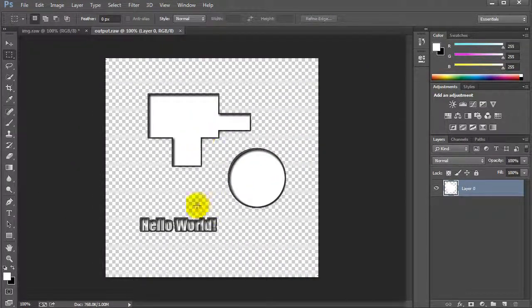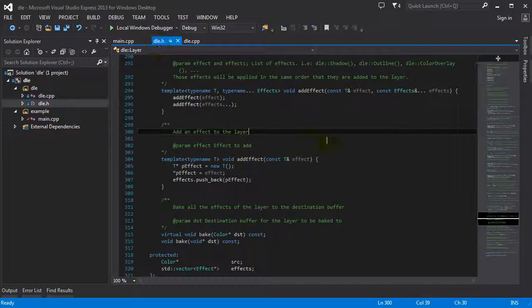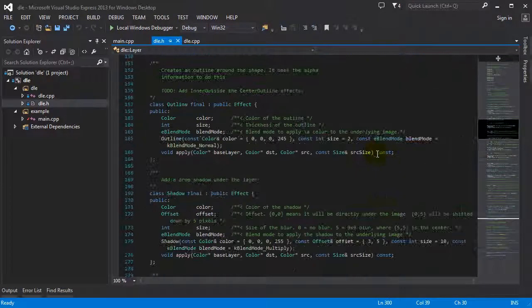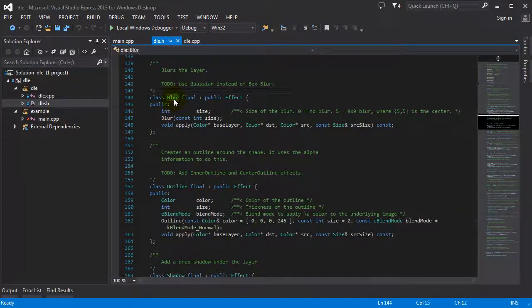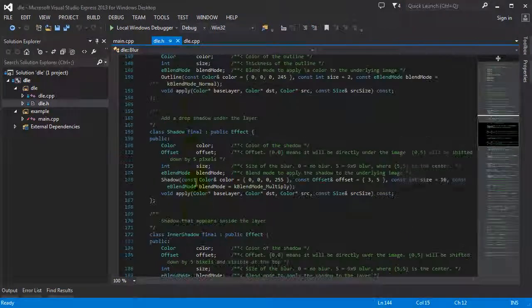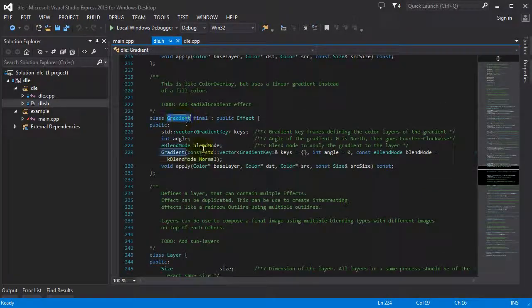You can do really cool text effects. If you go play a game like Mega Run, I know for a fact they're doing this, and their fonts just look gorgeous. They have also gradient overlays, so I added this, so I can just show you quickly which ones I have here. I have the color overlay, the blur. The blur is used actually by other effects like the shadow and stuff like that. There's the outline, the shadow, the inner shadow, the glow, the inner glow, the gradient.